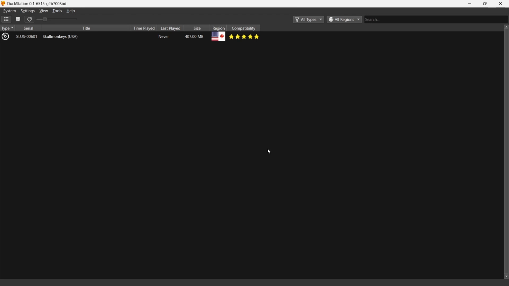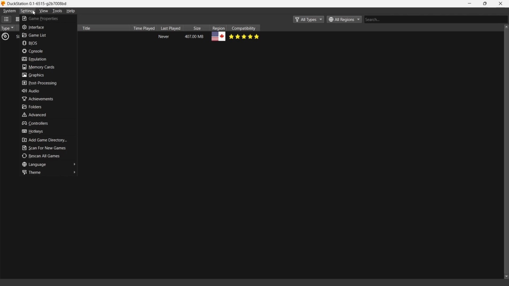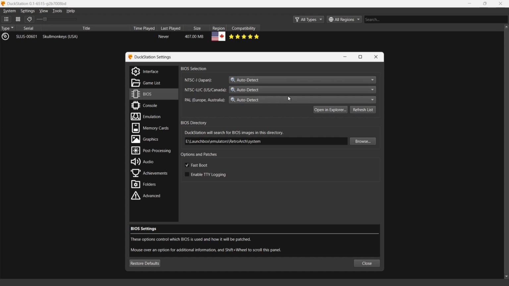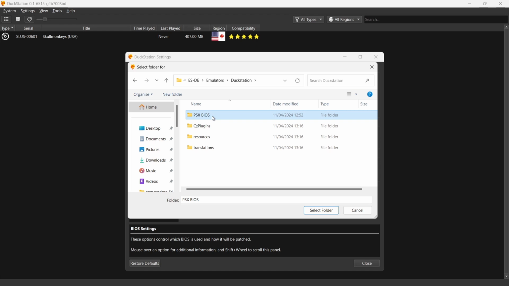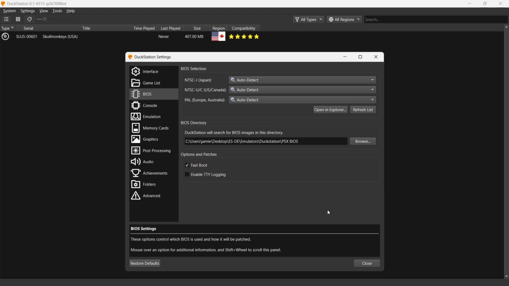We're also going to need to add some BIOS files for this, so I just placed the BIOS files inside of that DuckStation folder. So to do this, I'm going to go to Settings, BIOS, and from here what I'm going to do is just link this up to where my BIOS files are located. So if I go to Browse, my BIOS files are inside of my DuckStation folder, which is in the ESDE folder, and it's in Emulators, DuckStation. And what I'm going to do is left click on PSX BIOS and select folder. And what I'm going to do next is just go to close.